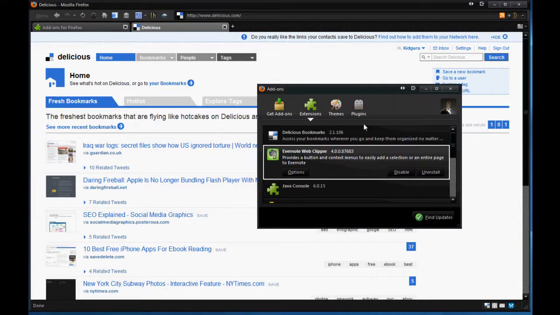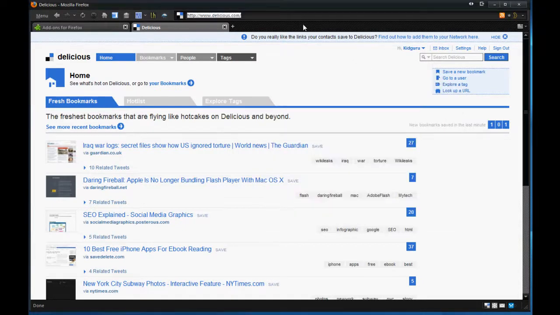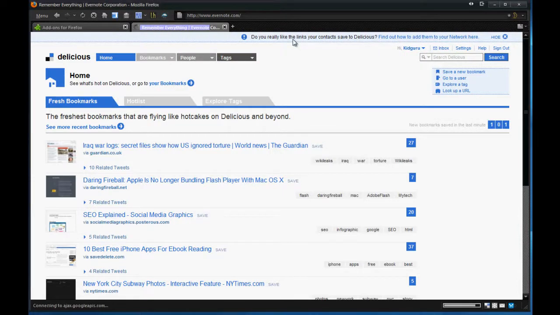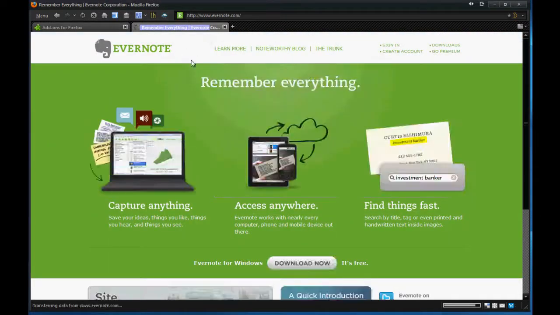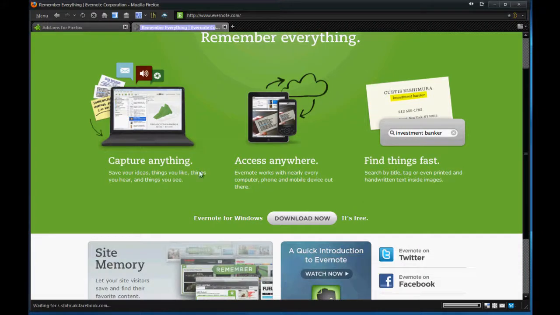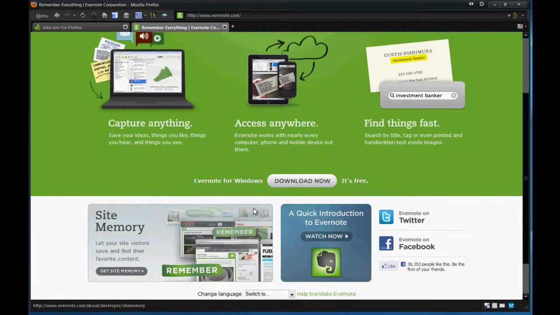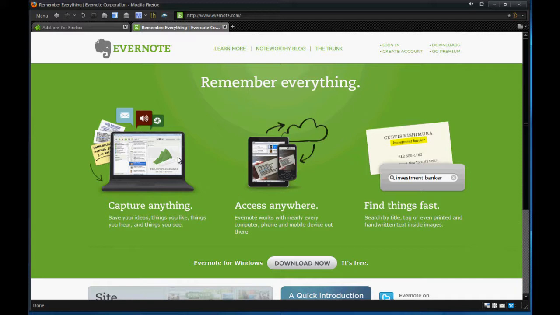Now, this deals with the service Evernote.com, which if you've ever seen it, is basically a remember-everything service. It's for capturing notes, accessing them anywhere, and finding them fast, obviously on your mobile device, on your laptop, whatever it may be. So basically it's a note-taking tool, very advanced, that can be used for a lot of things.